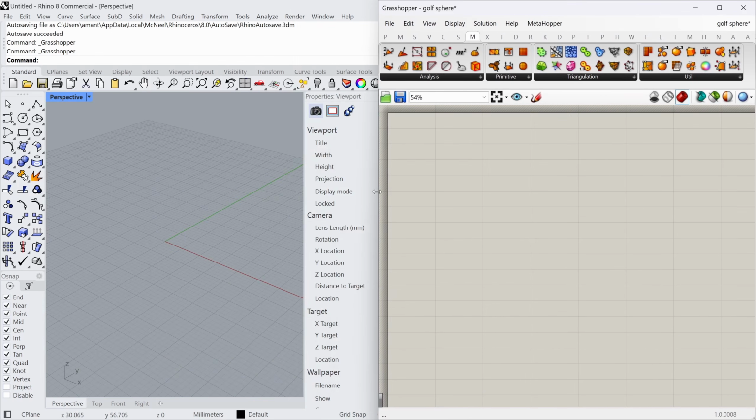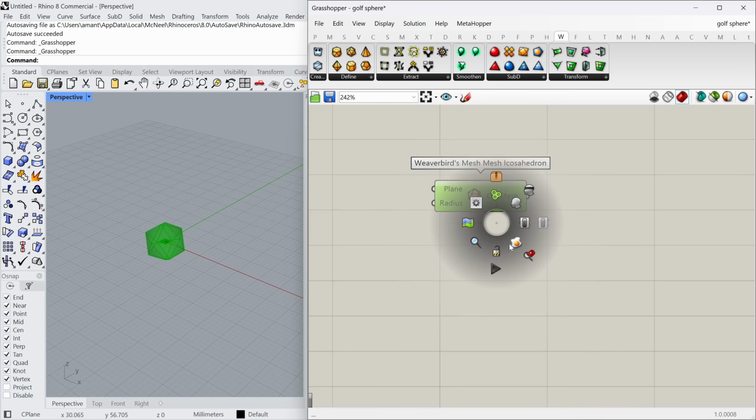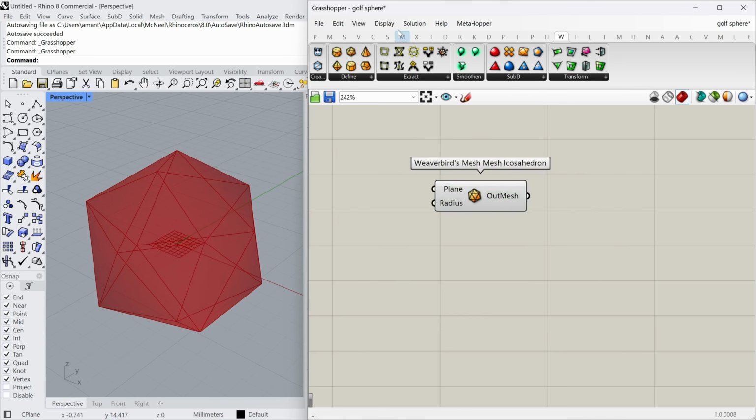We will begin with the Weaverbird's mesh Icosahedron component. This gives us a uniform point distribution across the sphere. If you don't see the mesh edges, go to the display settings in Grasshopper and enable Mesh Edge Preview. By default, the icosahedron only has 12 vertices, which isn't enough for our dimples.